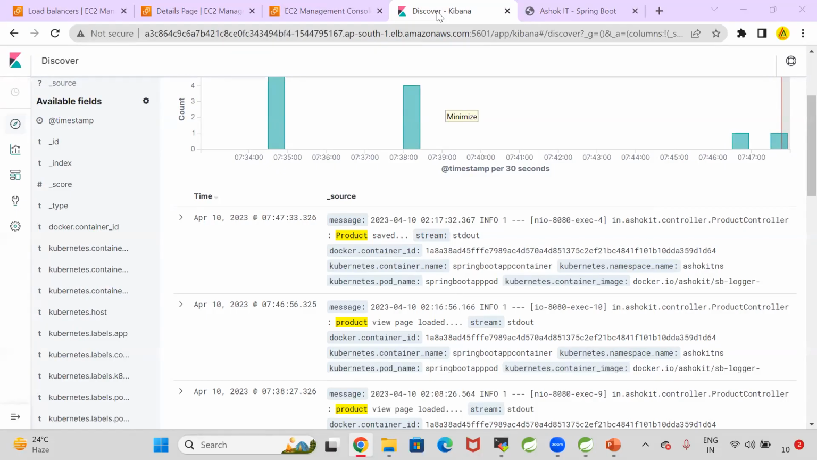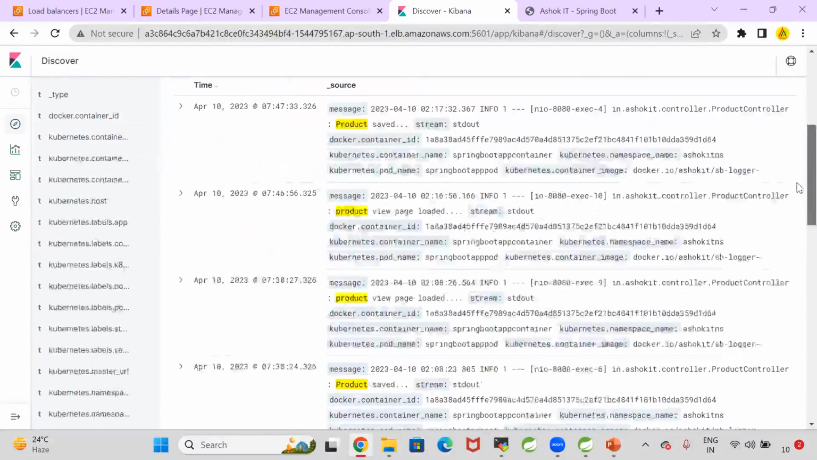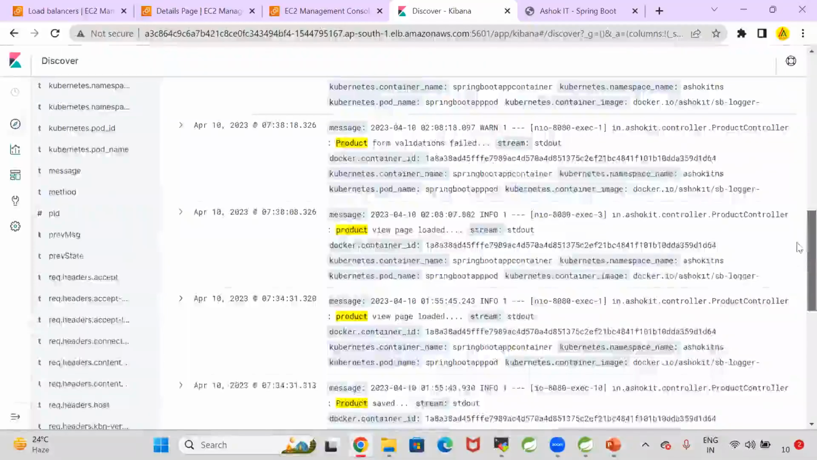Sir, can you generate alerts also on this? For alerts purpose, not Kibana, sir. For alerts, we will use Prometheus. In Prometheus, you can create the alert. So here we will only do the logs monitoring for our application.